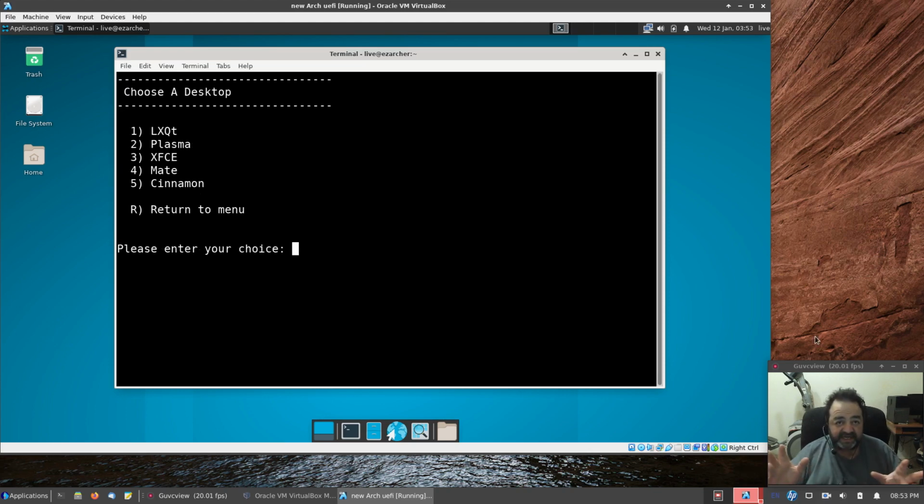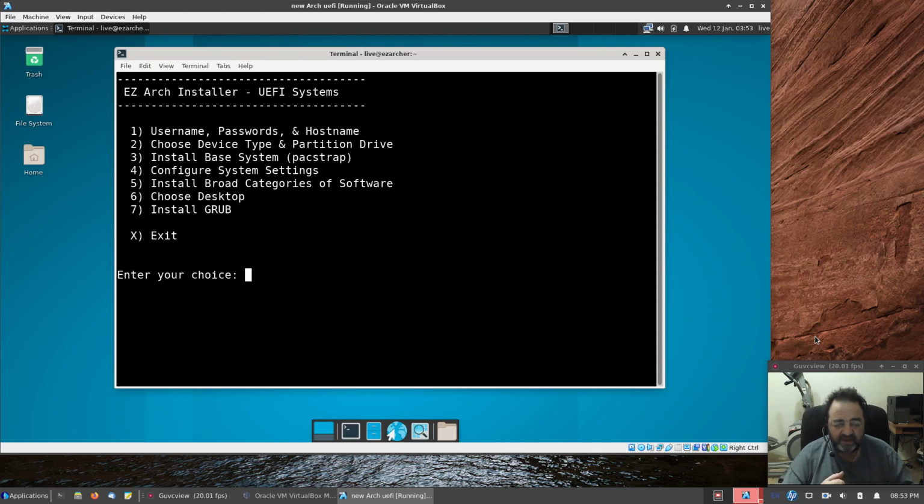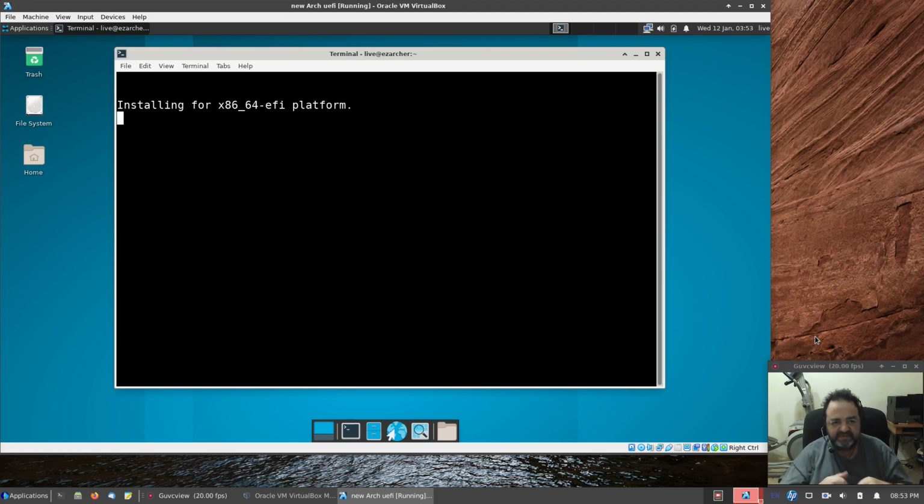Okay, so our desktop is installed. Let's return to the main menu, R, and we do have to install a bootloader. Grub is the only option in the script. So option 7, and this does take a little bit of time. You may think that it stalled or the script froze. It hasn't. Installing Grub can take a minute or 2.